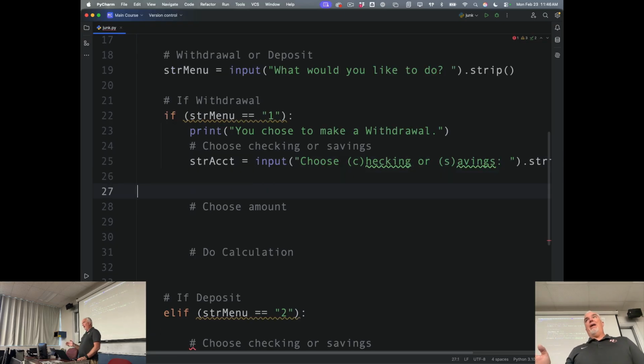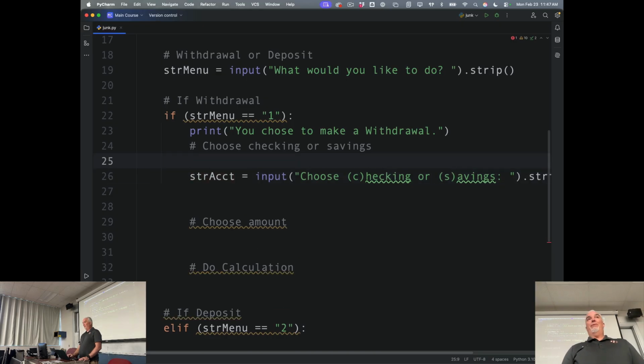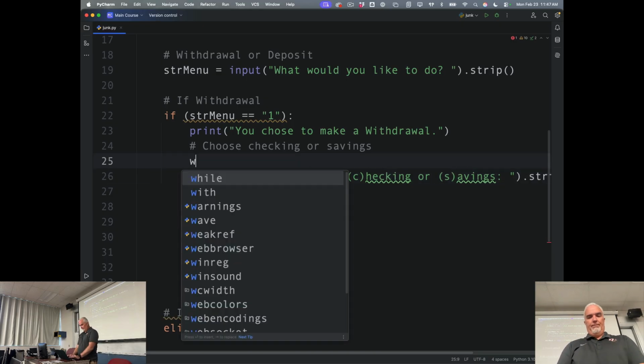So now I have to say, did they enter it right or not? So I have a couple of different ways I can handle this. If they choose something other than C or S, I could just have it exit and go all the way back to the beginning. Or I could hold them hostage here until they choose C or S. I'm going to choose to hold them hostage until they give me a C or an S. So how do I do that? I'm going to put them in a while loop. I'm going to put them in a while true.